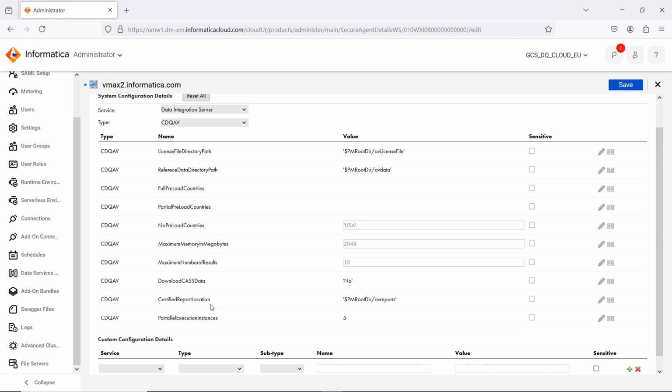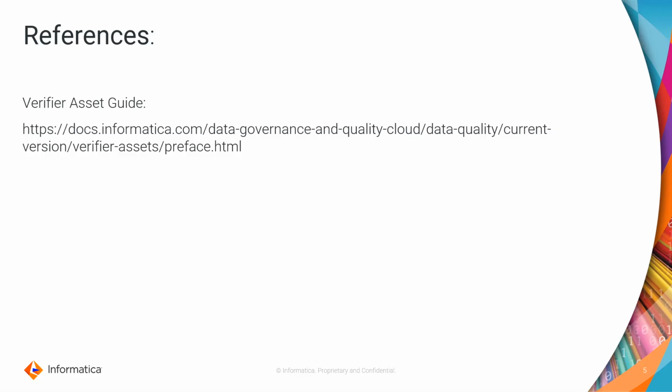And the last property is maximum execution instances with the default value of 5. This is the maximum number of verifier jobs which can run at a given point in time. For more details, you can refer to the Verifier Asset Guide.